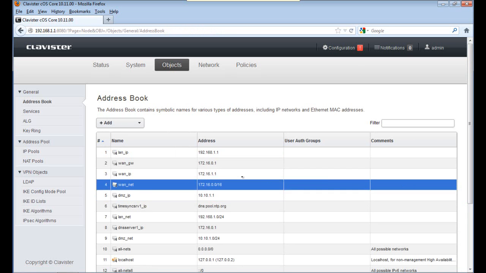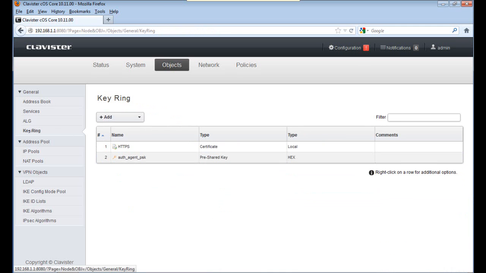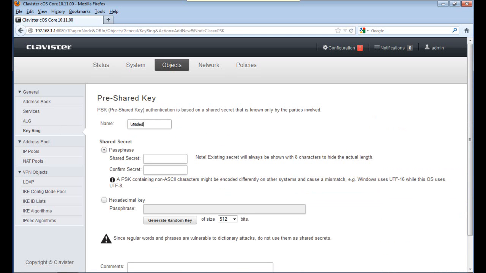And now it's time to add the pre-shared key. So we go to the keyring menu and we add a pre-shared key. We name it VPN PSK and the shared secret is Clavister. And we confirm it.